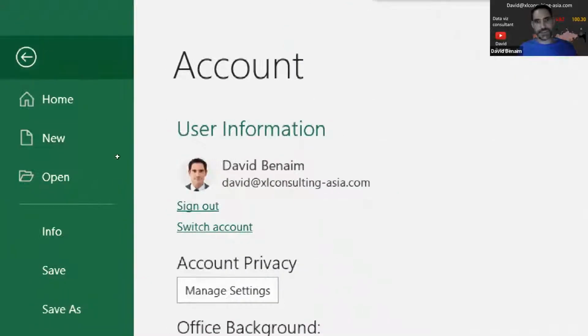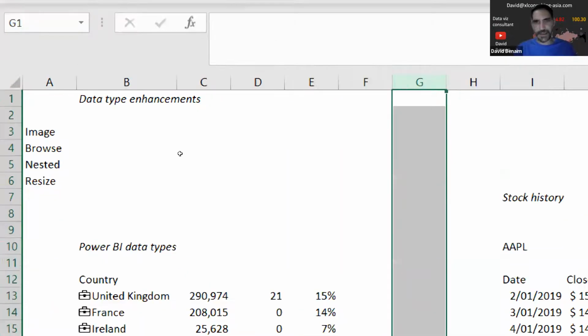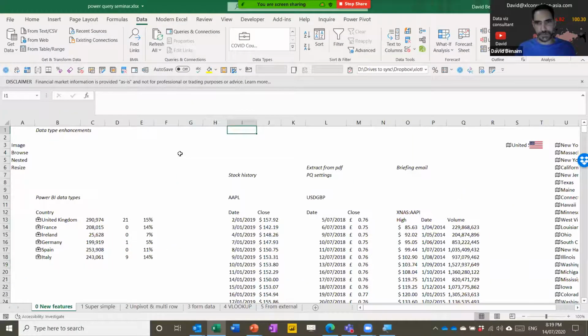All of these updates will not come to Excel 2016-19. They'll only come to the subscription product. The Power BI one is even more complicated because that is only coming to E5 licensing. So yeah, that's what's been announced so far.